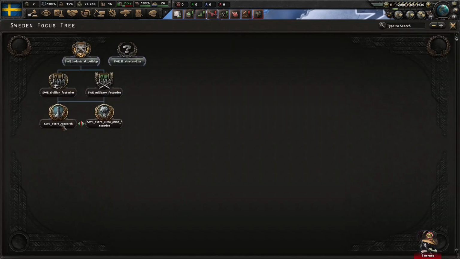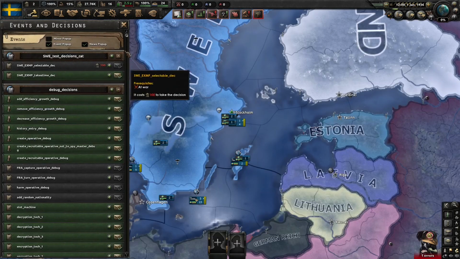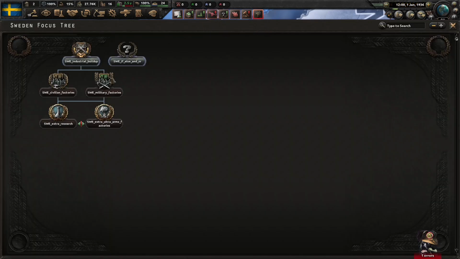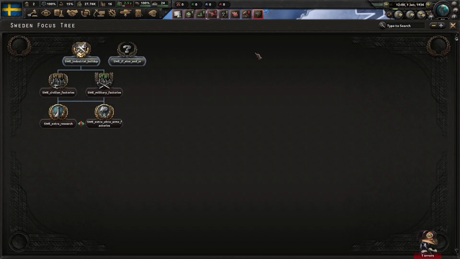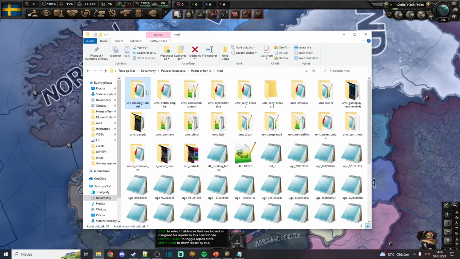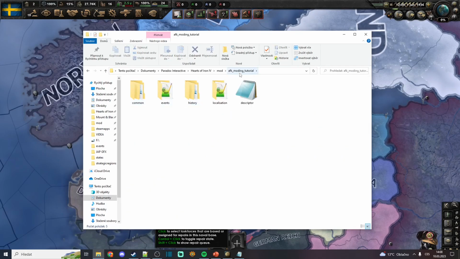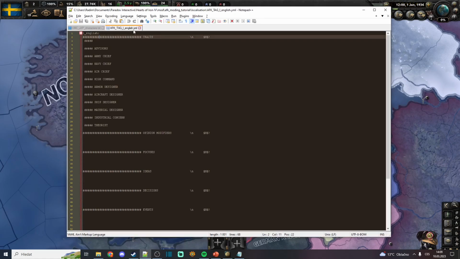As you can see, we have those focuses, we have also some of our decisions, also national spirits, which are not currently added, but we'll fix it. And we also have those events. They are not, however, localized yet. For that, we will go to our mod folder, go to our modding tutorial folder, localization, and open this file. Everything that concerns localization will be stored here.